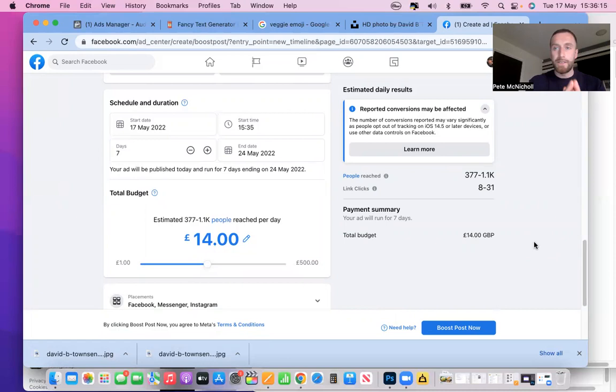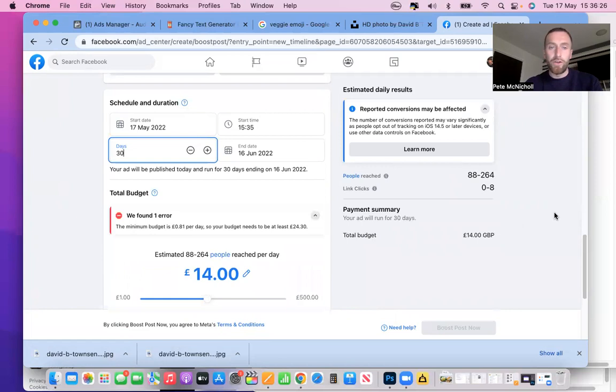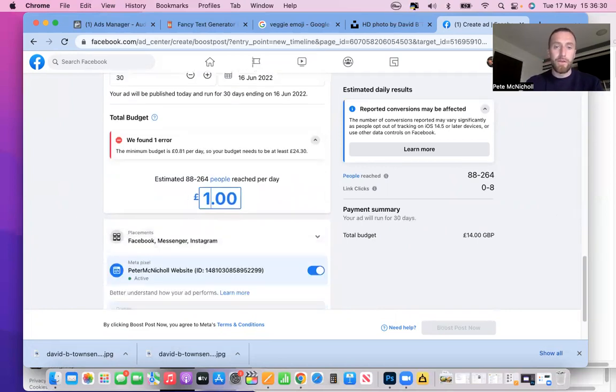Now, if this is as advanced as you want to go, that's brilliant. These ads are going to be running. So you're going to run this for 30 days, and you're going to spend, let's see here, £150.